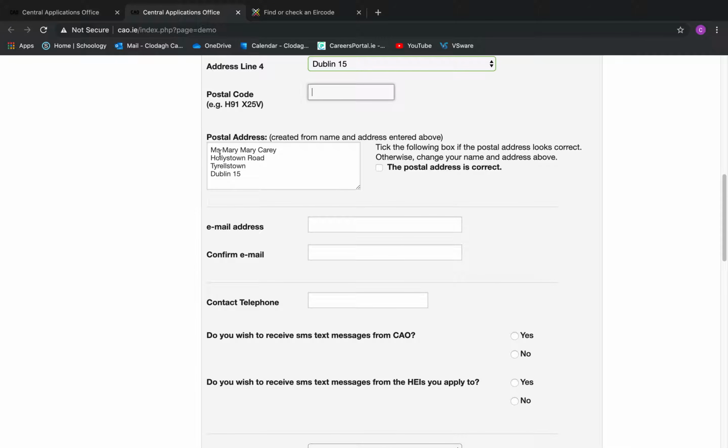Very important to double check the postal address here and to make sure everything's correct. So if you're happy with it, you just click here that's correct. Then you put in your email address. Very important that you put in an email address that you check regularly, because a lot of the correspondence from CAO will come directly through this email. So you need to make sure that it's functioning and that you check it regularly. It's very, very important. You'll also get your CAO number sent to this email.